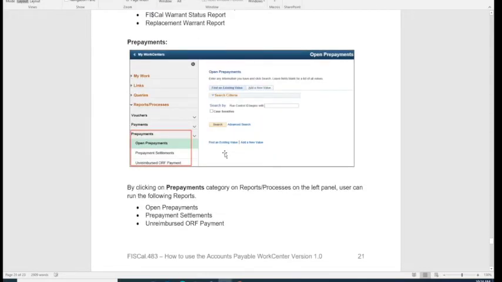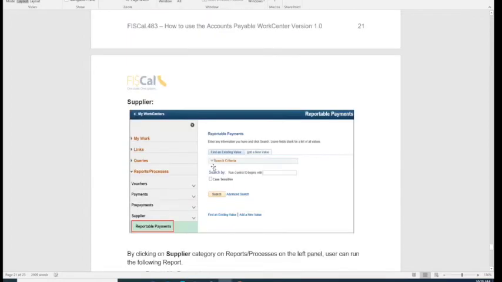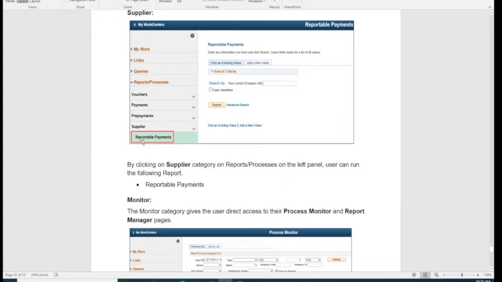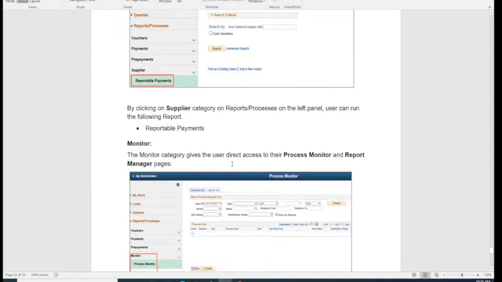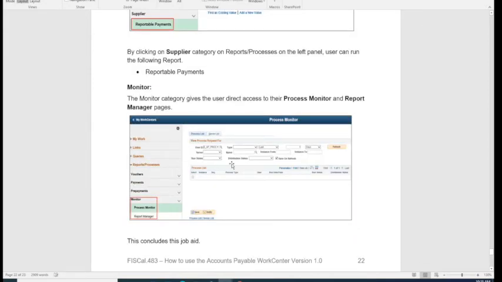Prepayment. There are some reports available for prepayments: open prepayment and prepayment settlements. This page depends on the user security: unreimbursed payment report. Another report available under the supplier category is reportable payments, and all reports work the same: the user will create a run control ID or search for an existing run control ID.